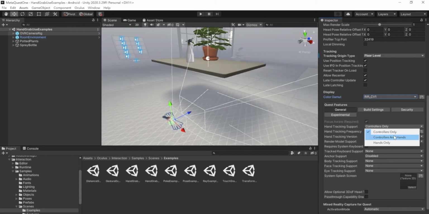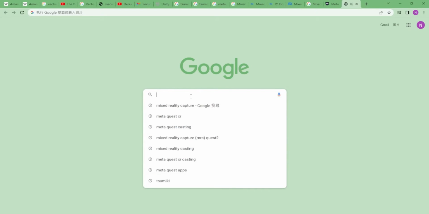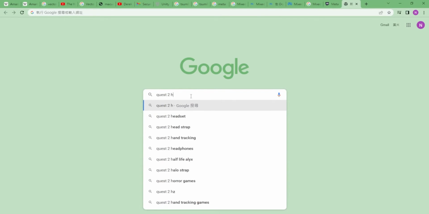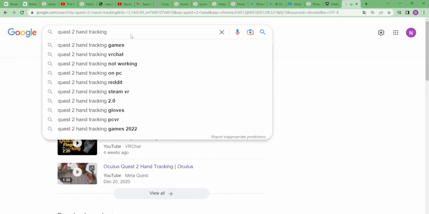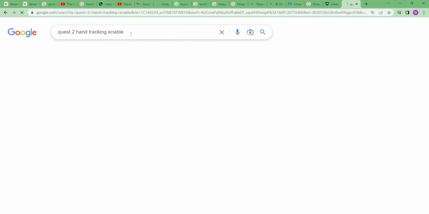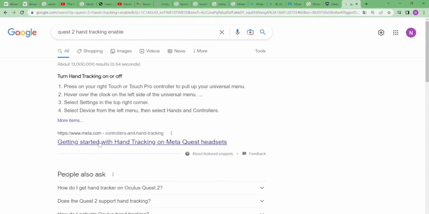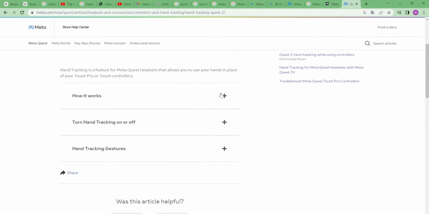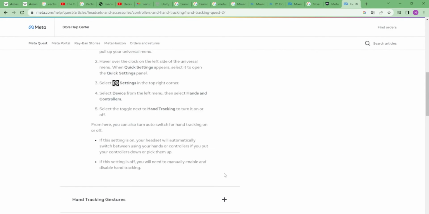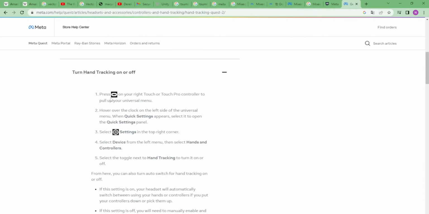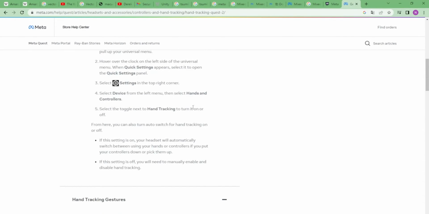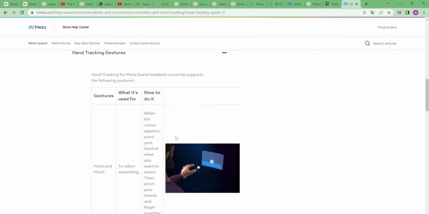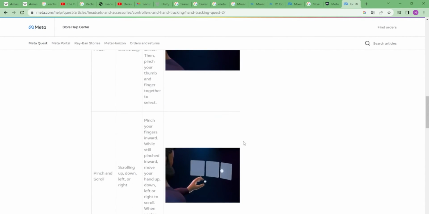Maybe here, press the tracking, enable. Inside the Quest settings, hand control, but I would like to have a picture here. There are things you can set here, so make sure the hand tracking setting is turned on.